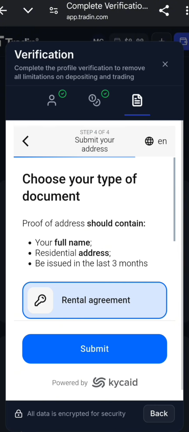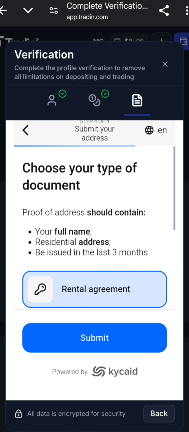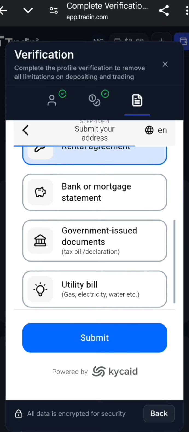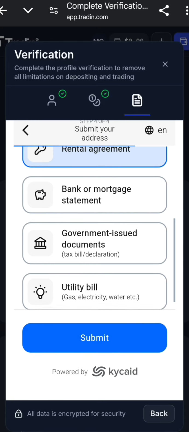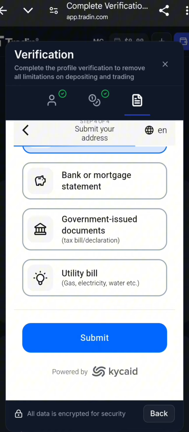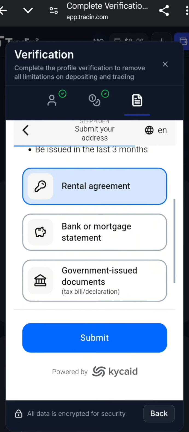Okay, it says to check and confirm your data. So my first name, my last name, my date of birth, my gender, my residence country, my phone number. So I'll click on confirm. Then they said choose your type of documents. That is, your proof of address should contain your full name, your residential address, and be issued in the last 3 months. So you can make use of your rental agreement, your bank or mortgage statements, your government issued documents, or your utility bills. Once you're done doing that, you click on submit.